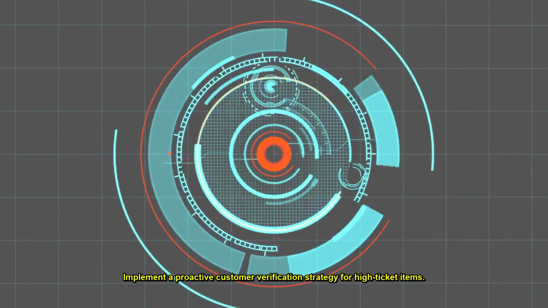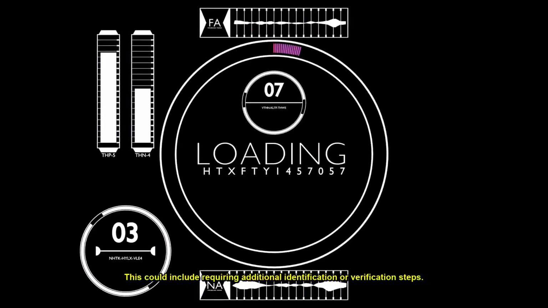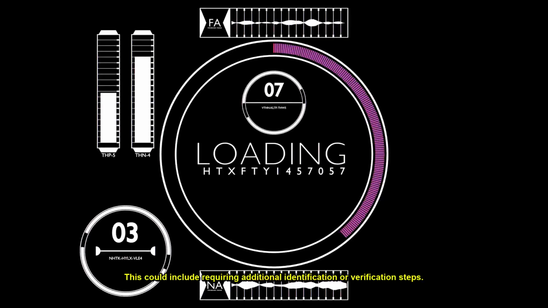Implement a proactive customer verification strategy for high-ticket items. This could include requiring additional identification or verification steps.